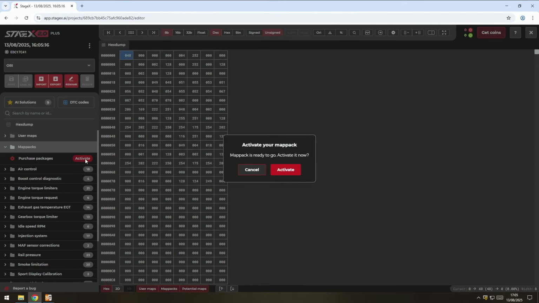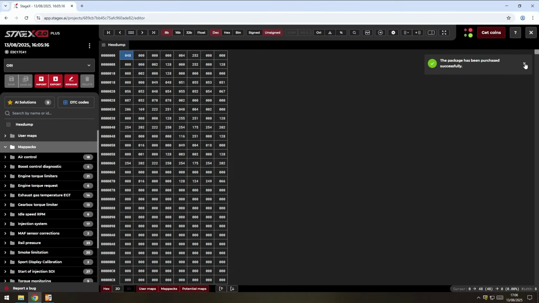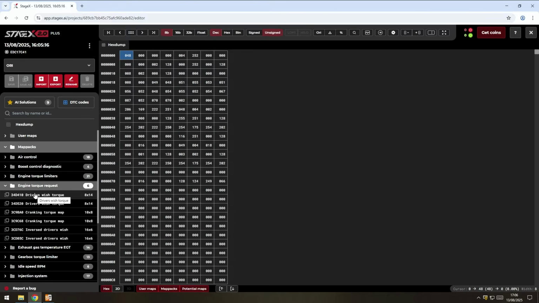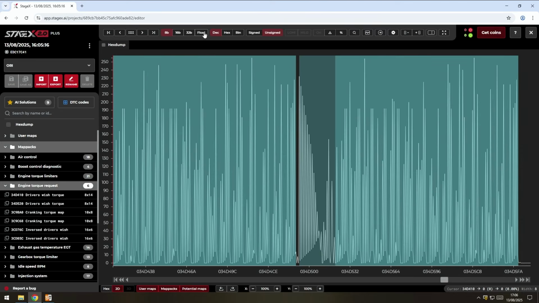Broken down, I'm just going to activate that now so we can get into that map pack, and we can see that's instantly active for us. We can go into something like our engine torque requests, and if we change to our 2D view, we've got very similar options to WinOLS on here as well.